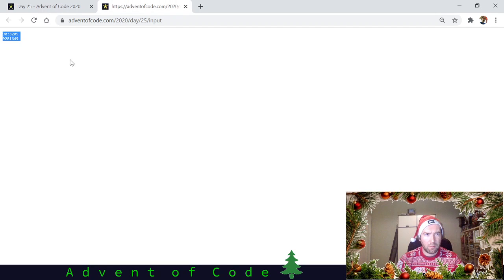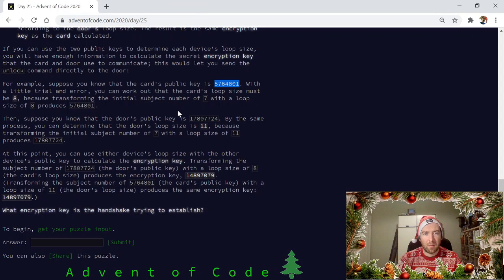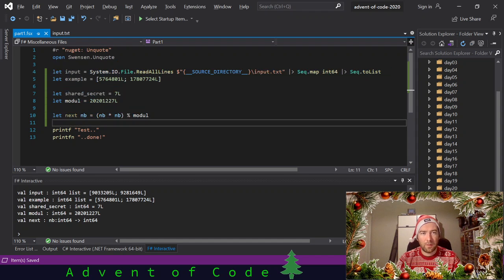Is there a big difference in our number input? Not really. 9 million, actually it sounds not that bad. Yeah, let's try it. Let's try to take 7 loops, or 8 loops, that's the smallest here. So yeah, let's try to take 8 loops to figure out the card's secret, which is this number. So when they both start at shared secret.